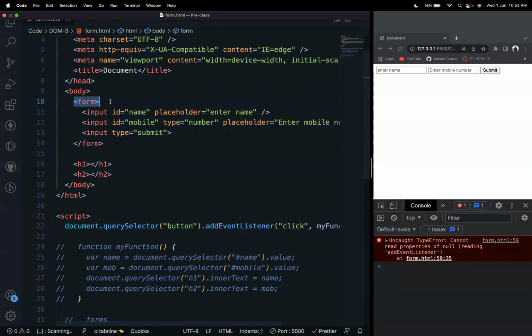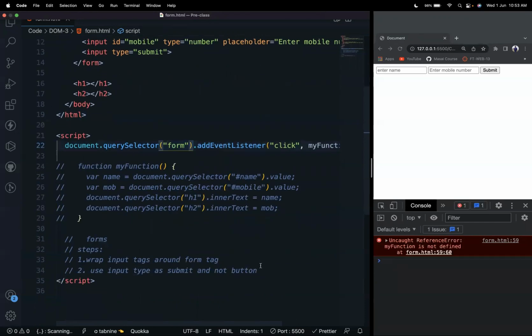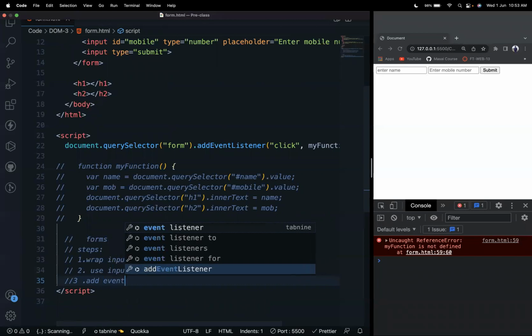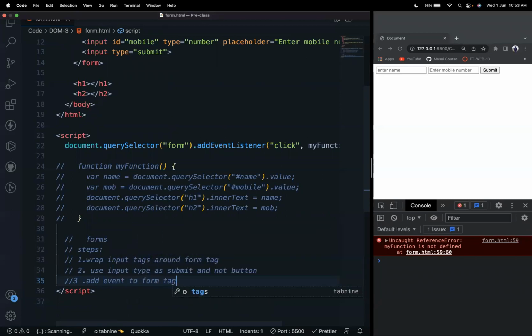What is the parent here? Form. So how can I select it? Instead of document.querySelector of button, I should write form. So that is the third step. What is the third step? Add event to form tag.